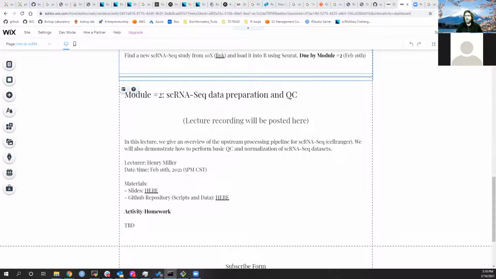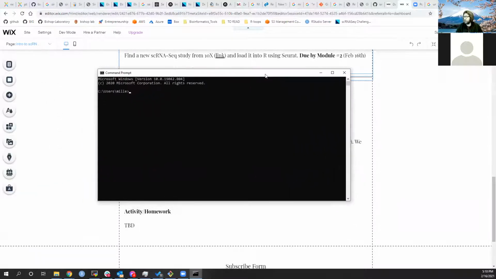Okay. If you have Windows, you would go to your command prompt. If you're on Mac, you would go to terminal. Make sure that you're seeing something that looks like this. Okay, so let's say that I have the previous version of the workshop repository.